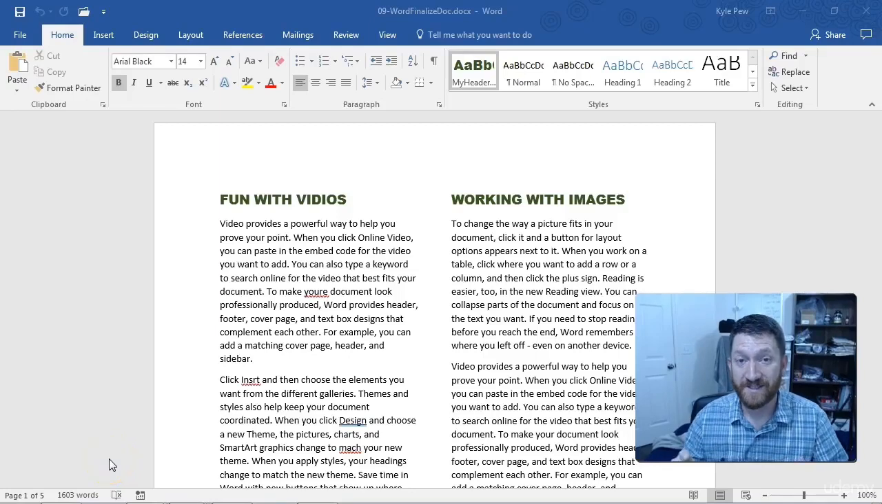Before you get into the next series of lectures about finalizing and printing your documents, make sure you download the exercise file that comes with this lecture. It's called 09 Word Finalize Doc. It's a .docx file. So download that and then kick up the next few lessons. We're going to be using this file to go through spell checker, find and replace, printing, exporting, and a few other features. So get this file first.